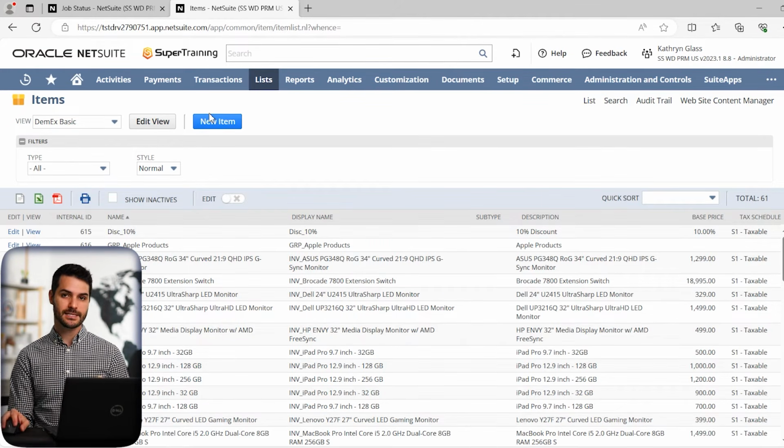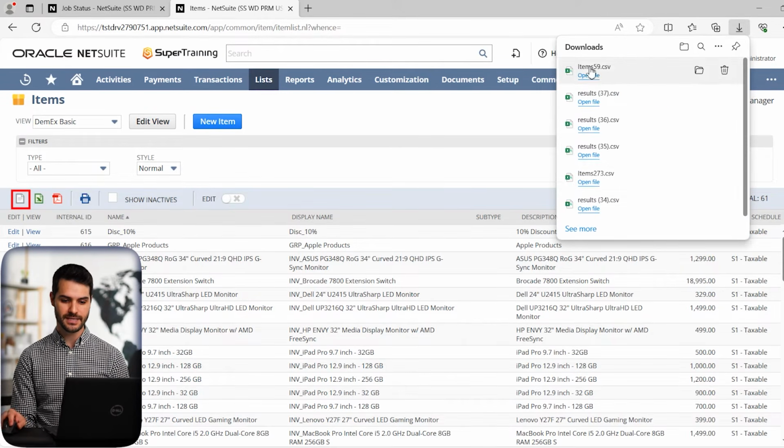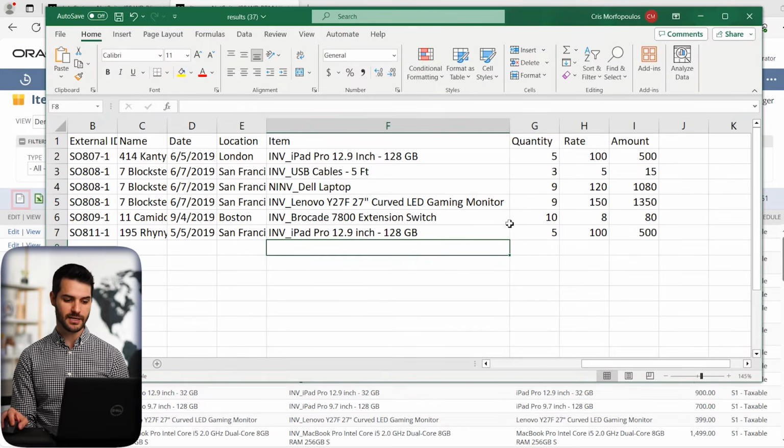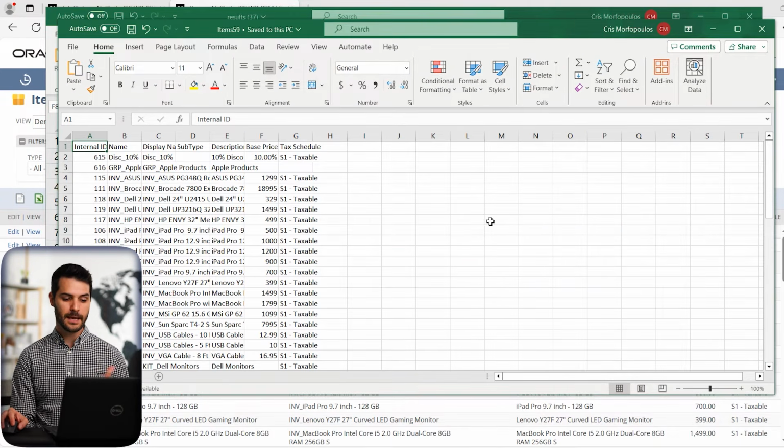So I need to extract this information to find the items that I'm currently trying to import and then associate them with internal IDs. The way I'm going to do that is an export CSV. So now I have this items 59 file. If I click on that, it pulls up exactly the list that I had in NetSuite. It's simply all the items that I have in my NetSuite.